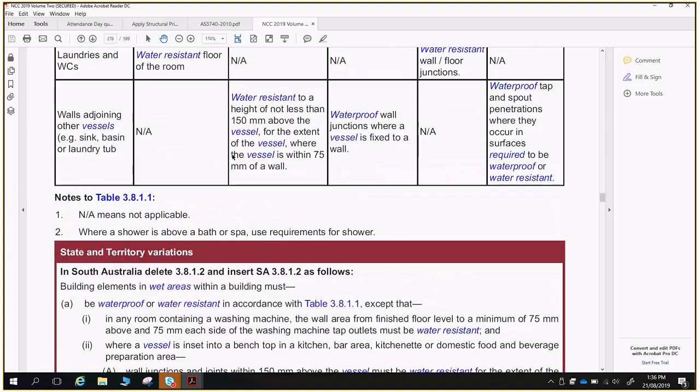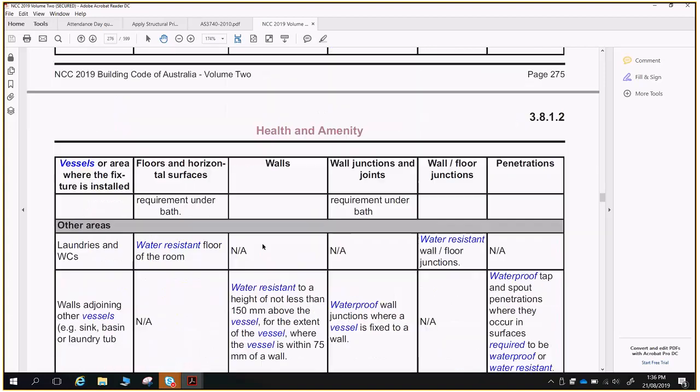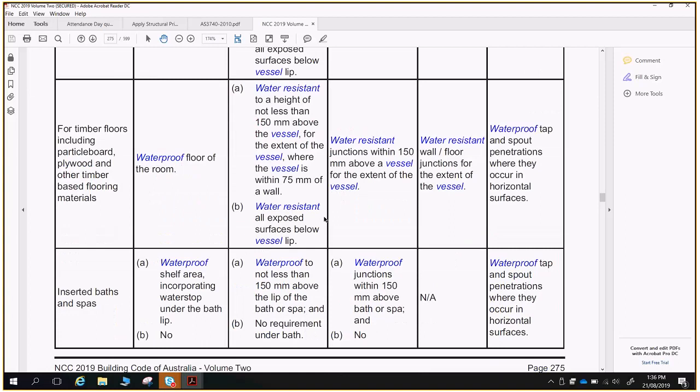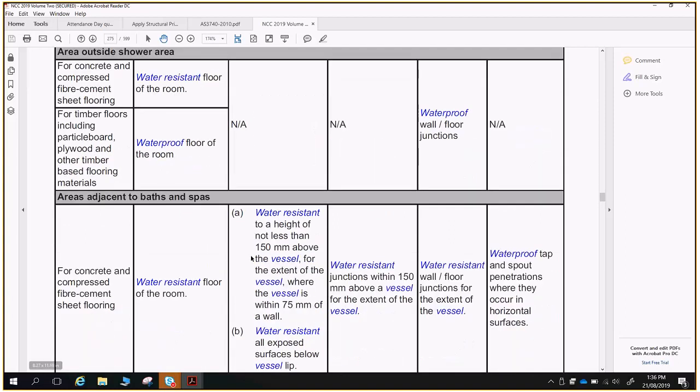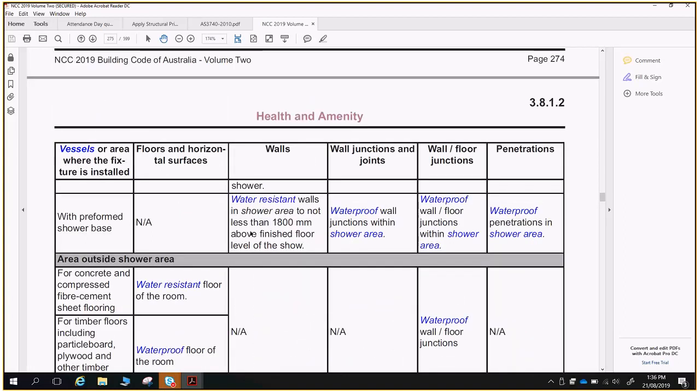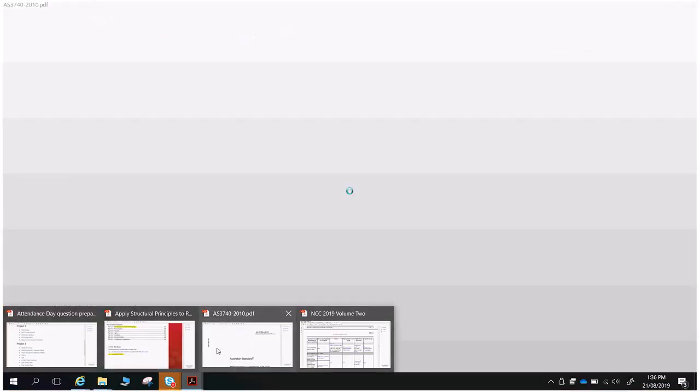I'll show you these other little bits. But nationally, for the national standards, pretty much this table and the reference to AS3740 is all that's covered in the waterproofing of wet areas.